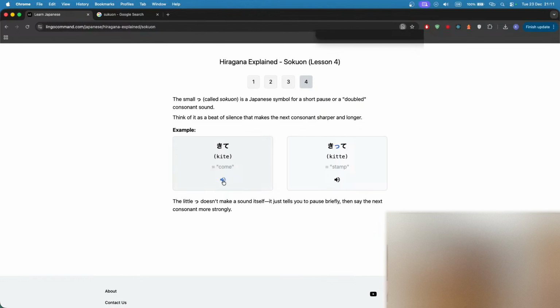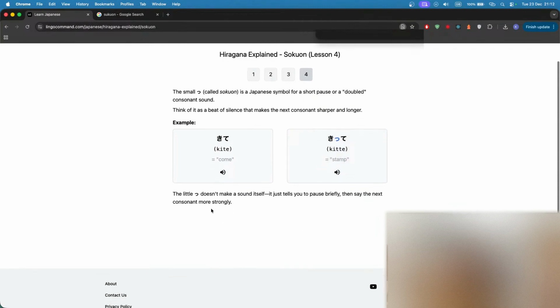So 来て、来て、 so this just means like come here. And then this one, 切って、 do you hear that pause? Kite. That pause, it's basically the same word, or like the same sound, but because of that pause, one means come, one means stamp. And so it shows how important this pause can be, and how much it can change the meaning of a word. And indeed, this tsu mark doesn't make a sound itself. It just tells you to pause briefly and make the next consonant, like to say that more strongly.